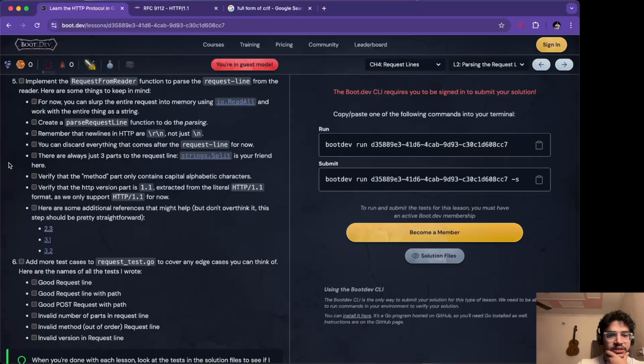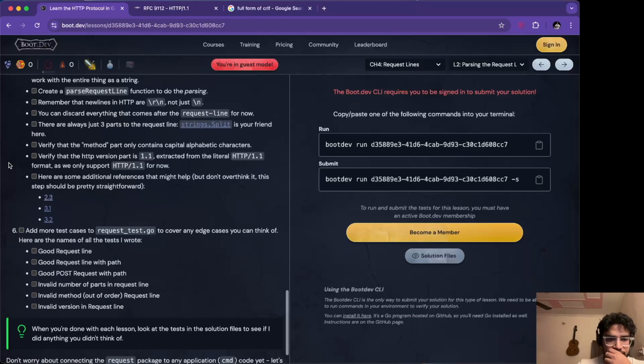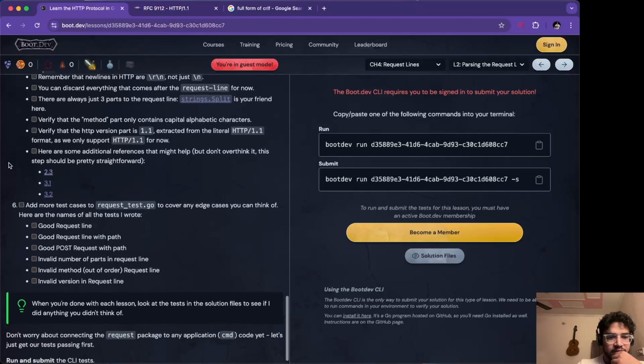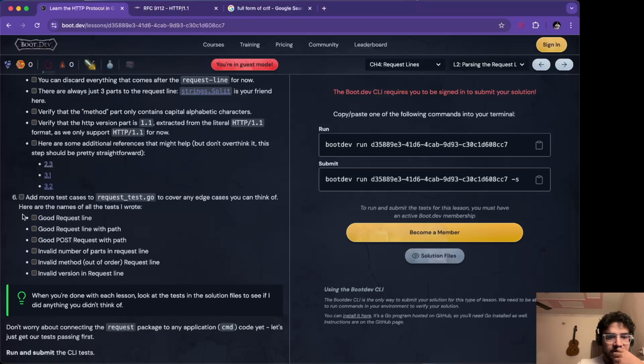Verify that the method part contains only capital alphabetic characters, of course. Verify that the HTTP version part is 1.1, extracted from the literature. Here are some additional references that might help, but I don't think this step should be difficult; it should be pretty straightforward. Okay, add more test cases.